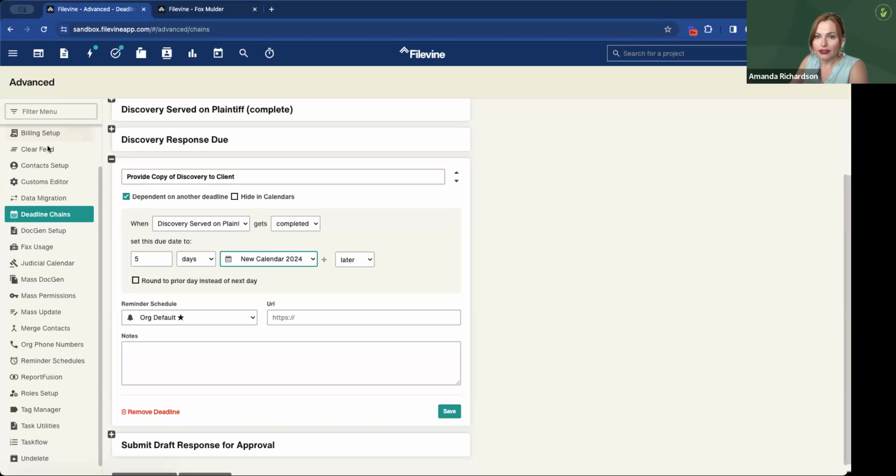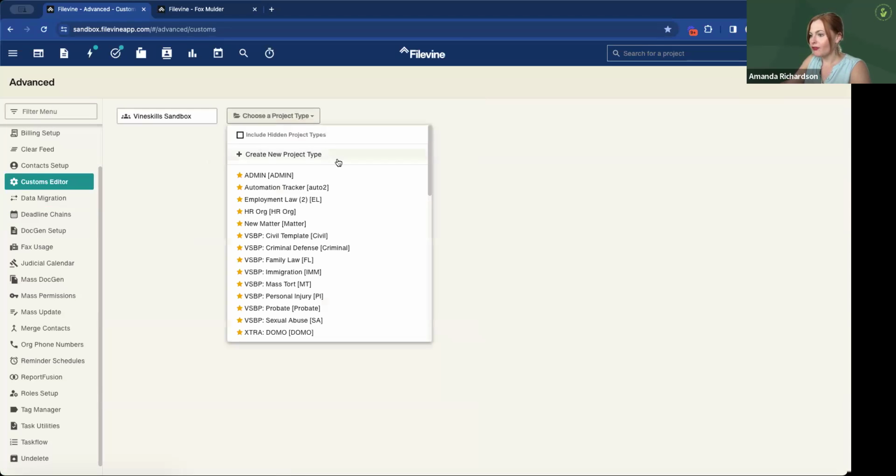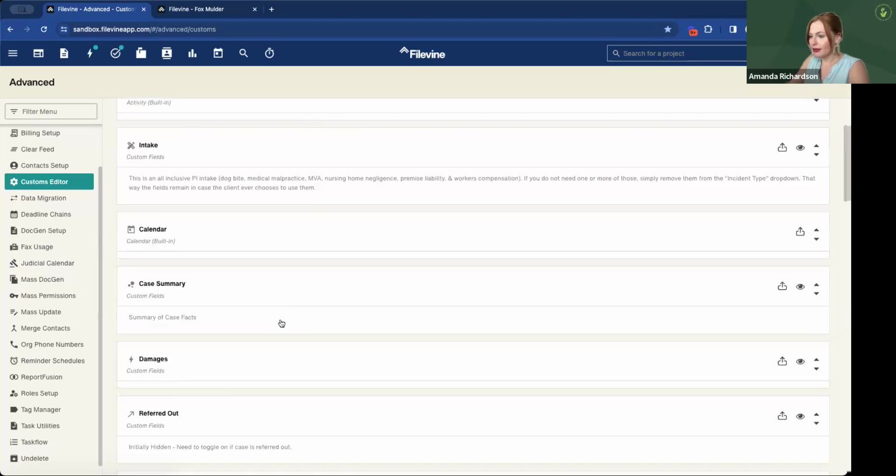Is there a way to use the judicial calendar for something other than reminders? I want to create a recipe for SOL dates. That should work. If you're creating an SOL deadline chain, you can use a judicial calendar for that. In terms of a deadline field, let's take a look at the SOL field in case summary.